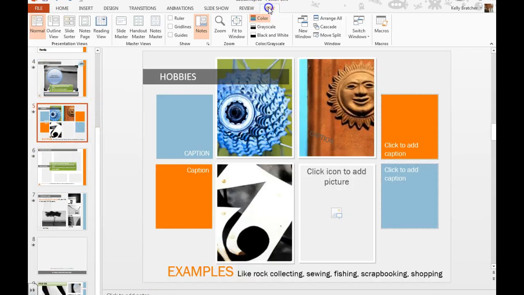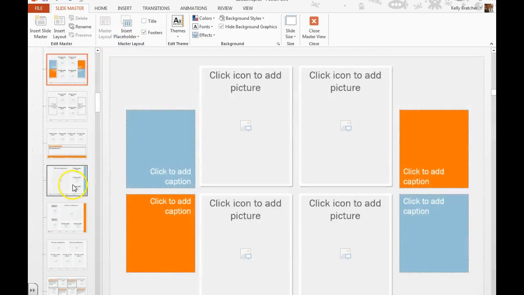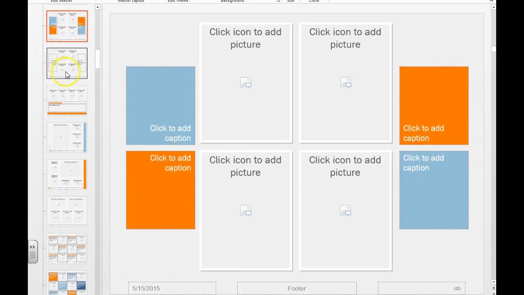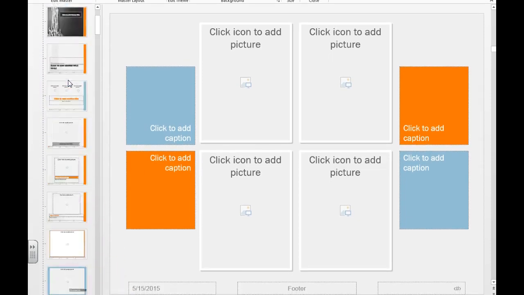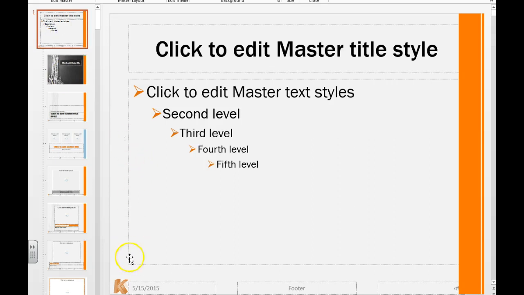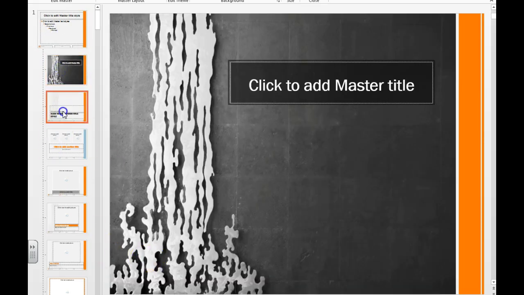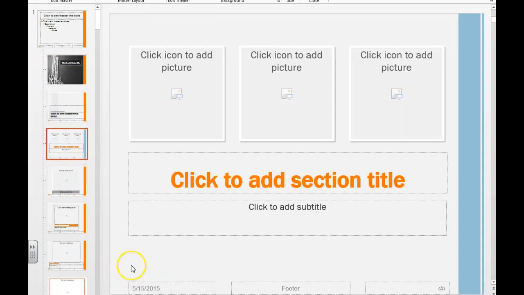If you notice that your logo didn't show up on every slide, you can go back to the Slide Master and find that particular layout and make sure you add the logo to that particular layout in the Slide Master. So I can copy it here, and if I need to, I can paste it down to the layouts that it didn't apply to.